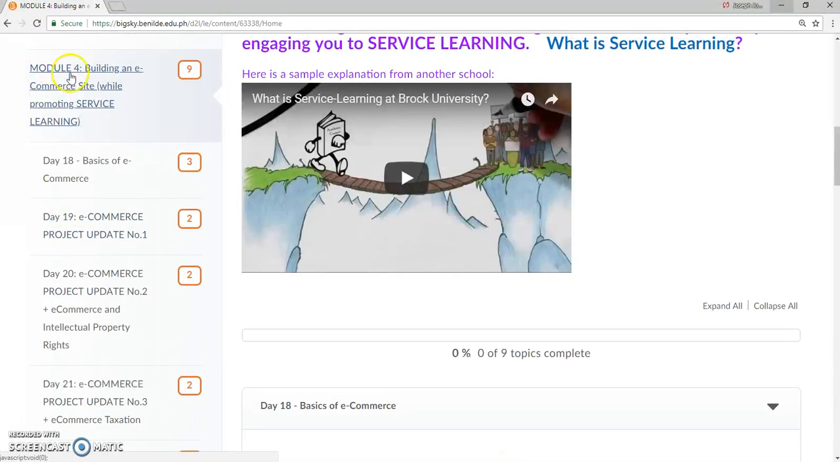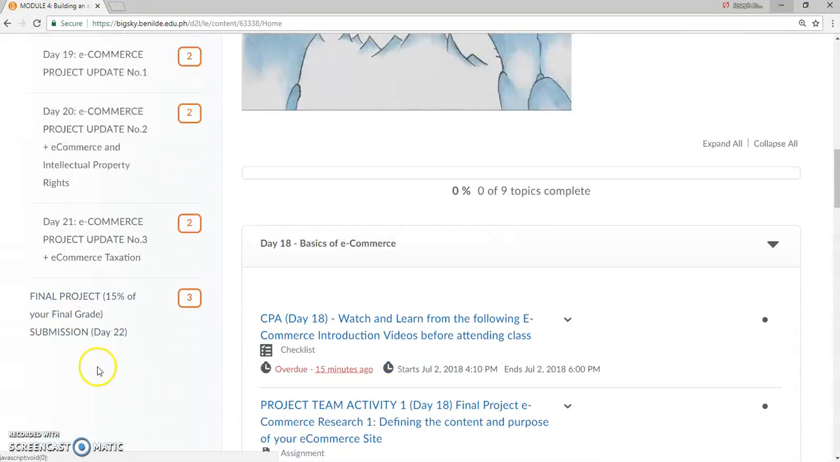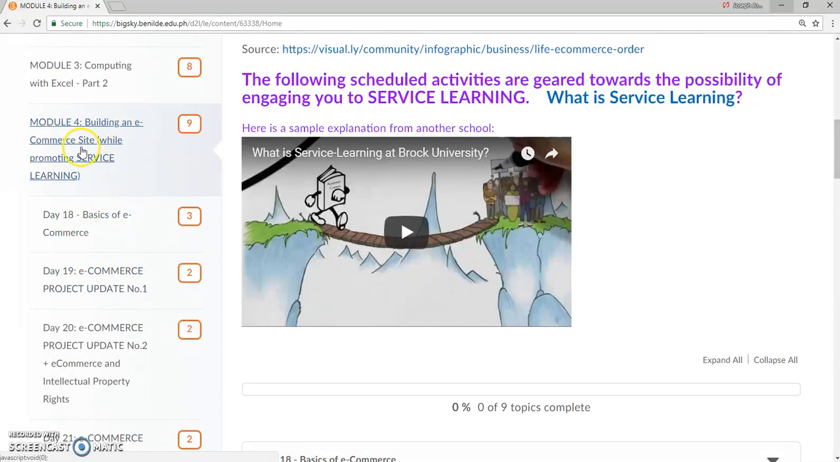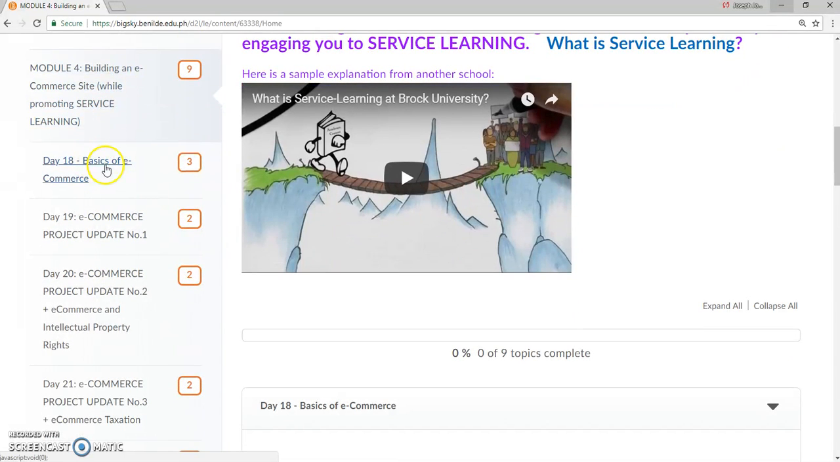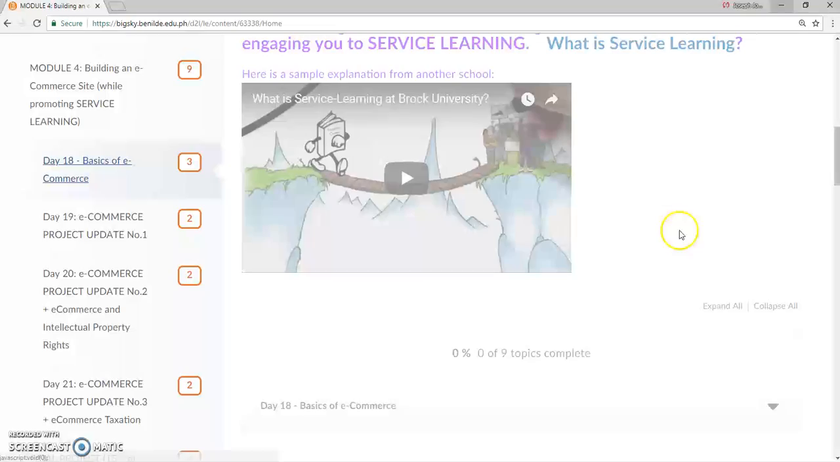If you would look at the requirement for module 4, you have day 18, which discusses the basics of e-commerce, then day 19, which will be your project update number 1, and day 20, which is your project update number 2, day 21, project update number 3, and then finally your project submission, which includes a video. So let's try to run down each of the following. Take a closer look at day 18.